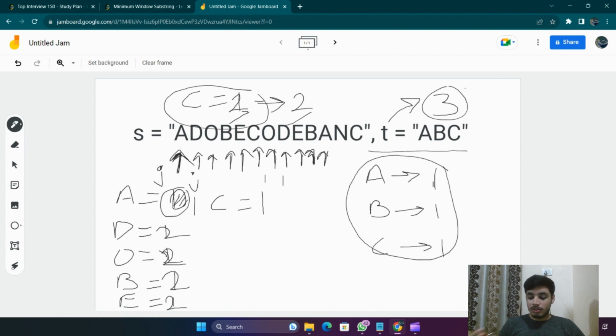Now again we are going to repeat the same process. That means your j pointer is now going to move to the next index, and you are going to delete this D. So now your 2 becomes 1, and you can simply see it is not going to impact our C, and again it is going to move to the next pointer O, and your O becomes with the frequency 1.